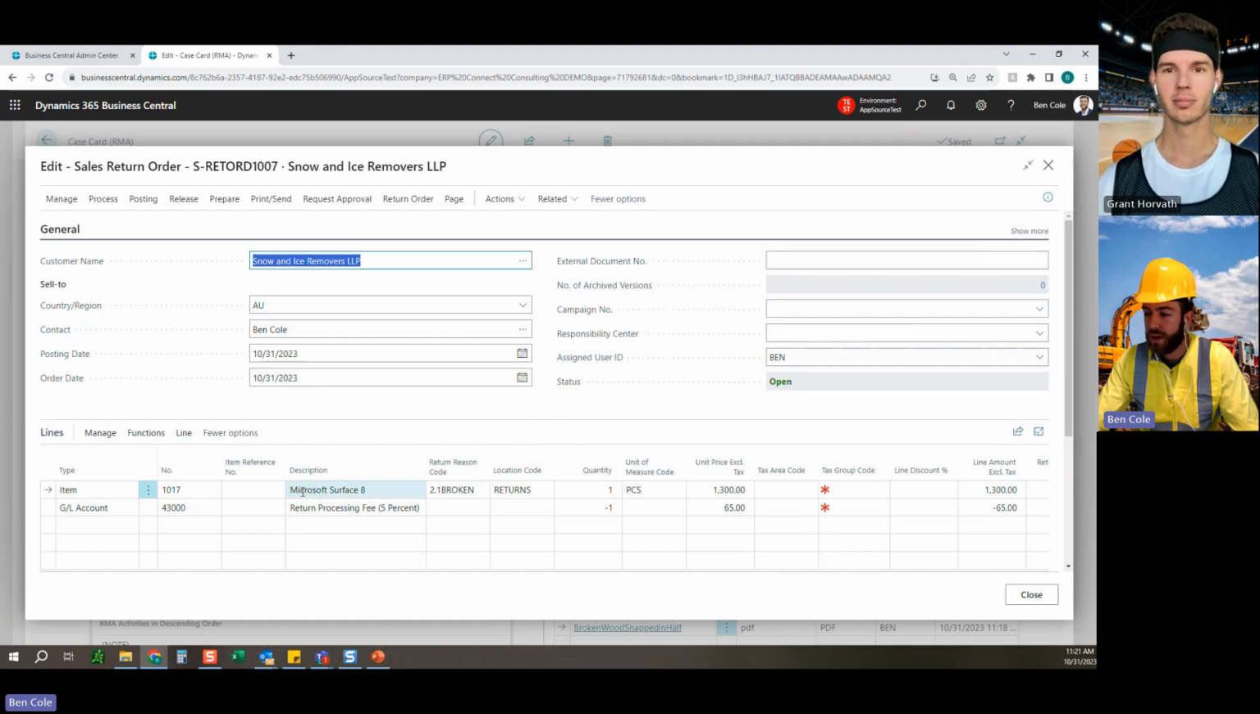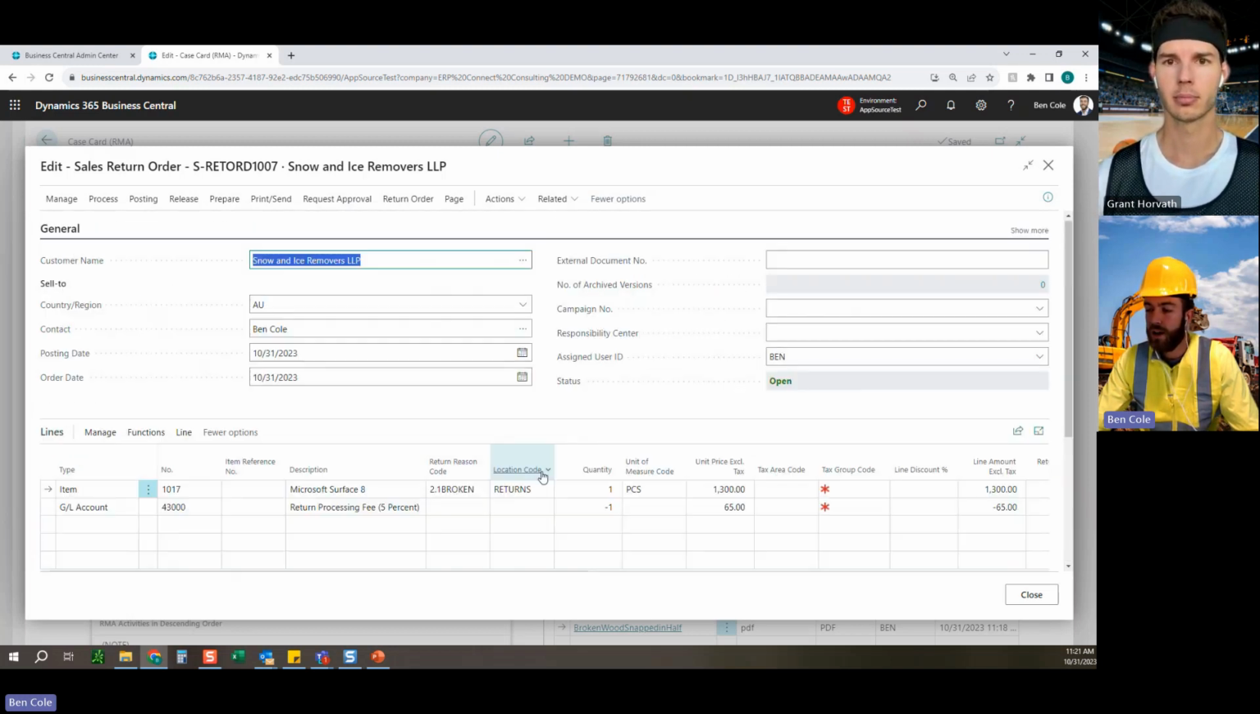You can see we've got that Microsoft Surface 8. It's broken. It's going to that returns warehouse. And we have that return processing fee of 5%, right? So that 5% was that wild card. It's going to account 43000. This is our restocking fee that's automatically assigned there. Everything else on the sales return order should be good to go.